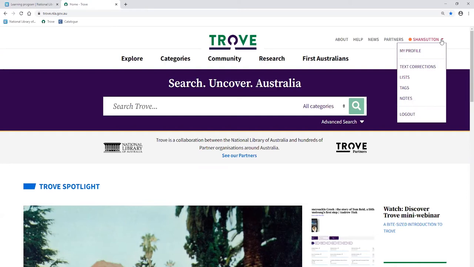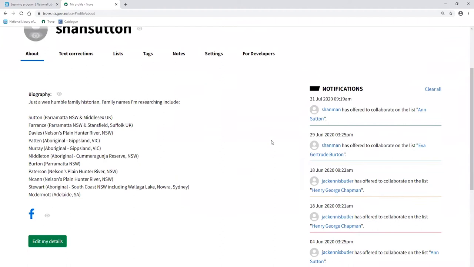The first thing you can see is the profile just here. So here's some information that I've added about myself in my biography. And I've put, I'm just a wee humble family historian, and I've included family names I'm researching and locational details about those surnames. So this is really useful information for other people that might stumble across my profile.